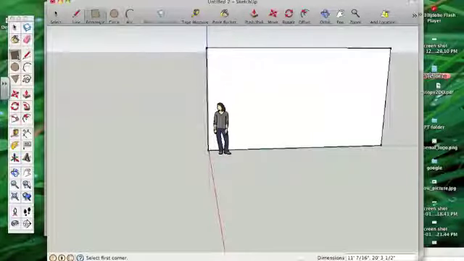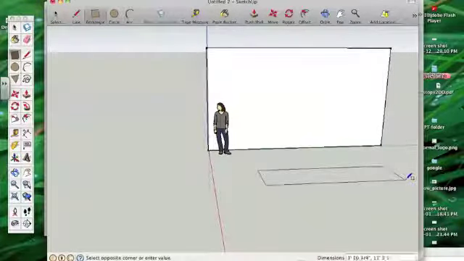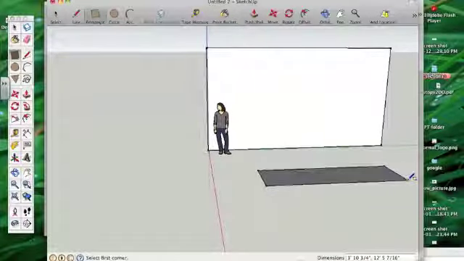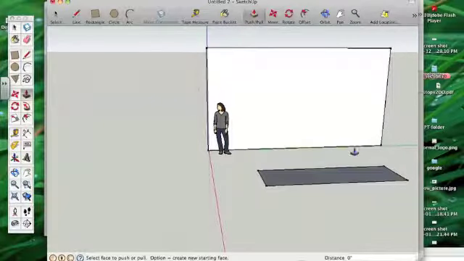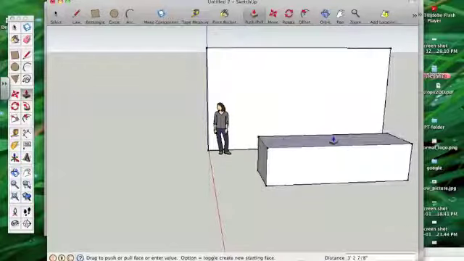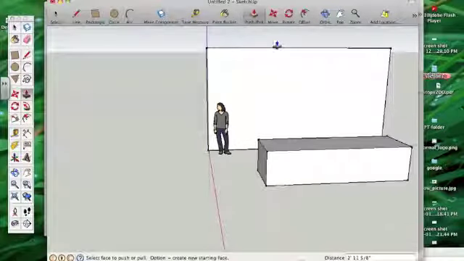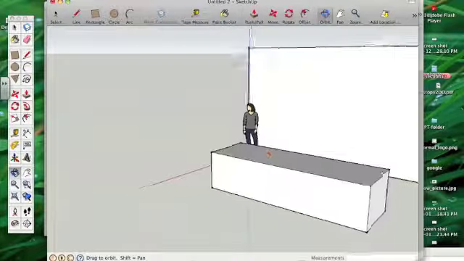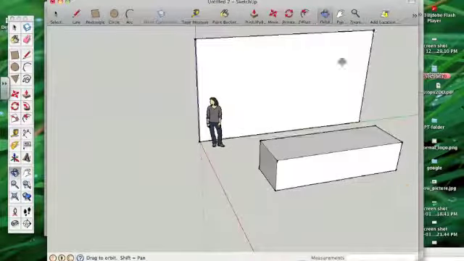You also can add a counter. So I was showing kids where the counter was, so I just drew space to show where the counter is, and then you can use what's called the push and pull tool to push that up to what would be like counter height. So now we've got a space with a counter.